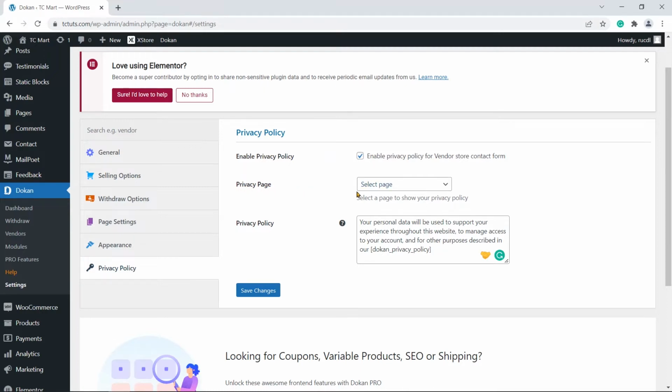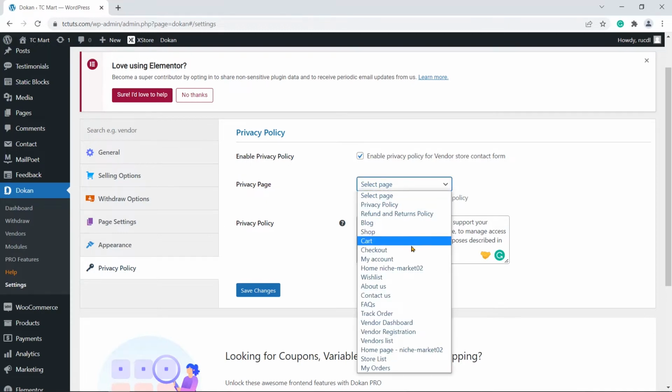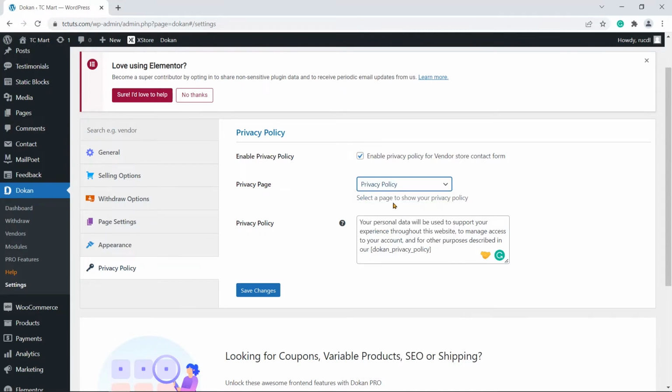As you can see, there is a drop-down menu. Just click on it. All the pages of this website are listed here. I select the Privacy Policy page. After that, you can add text here for the privacy policy, which will be shown on the store page. And for the last time, hit the Save Changes button.